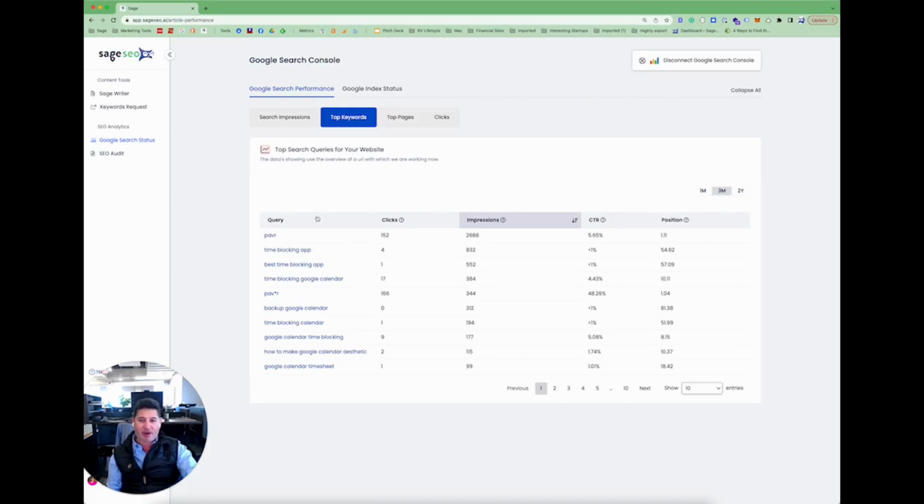So as you can see over the last 3 months, their name is Paver, so they showed up in search results for Paver, obviously, but they're also showing up in what they do. They're a time blocking app, so they're time blocking for Google Calendar. So these were search terms that people typed into a search box and they showed up for and got a search impression. You can see that they're getting a lot more impressions than they are clicks, and that's natural.